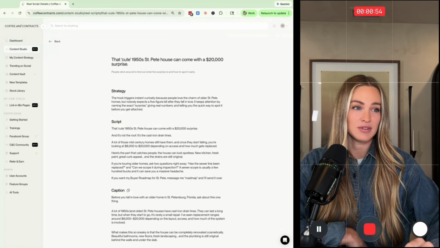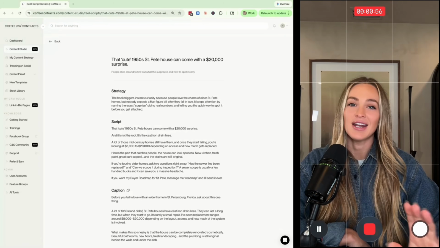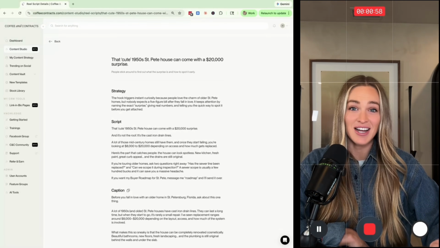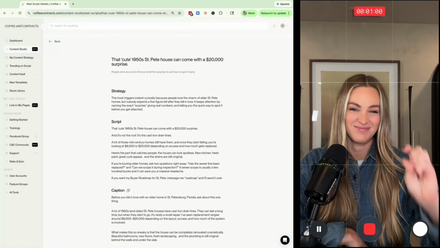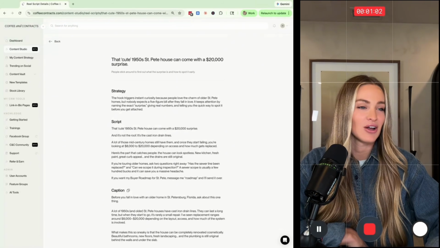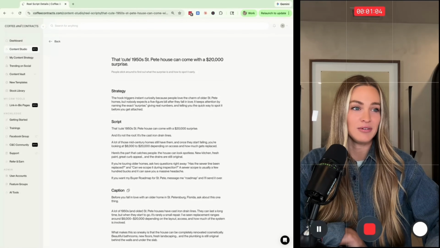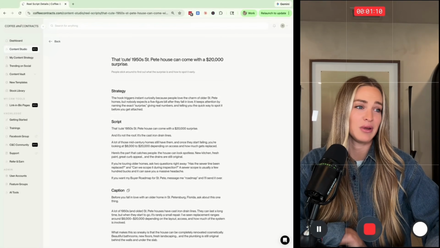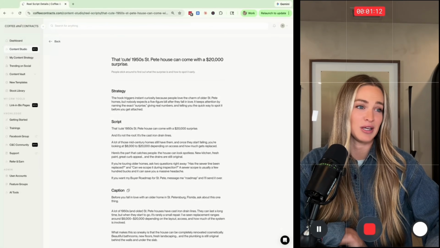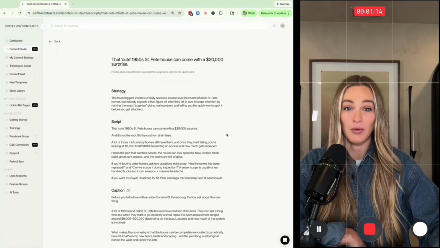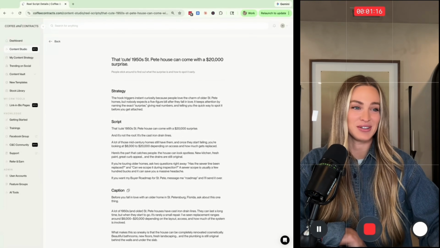So I read it, take note of it, and it's not the roof, it's the cast iron drain lines. Nailed it. Okay, so now let's read it again. A lot of those mid-century homes still have them, and once they start failing, you're looking at $8,000 to $20,000 depending on access and how much gets replaced. That's a long one. So let's look at the concept.